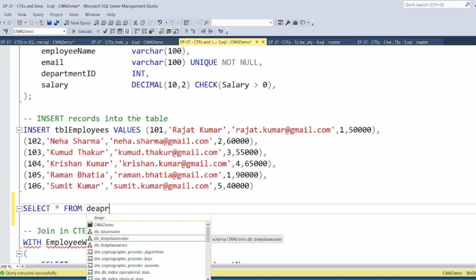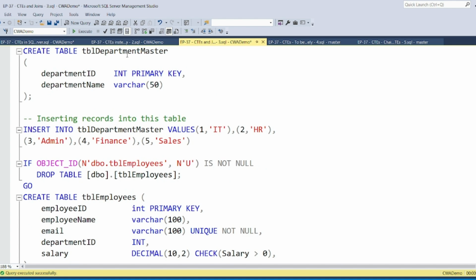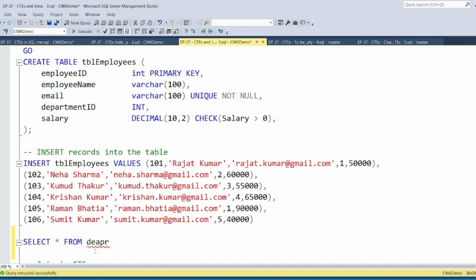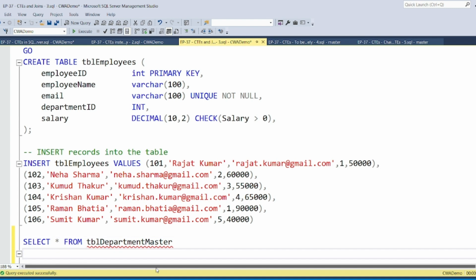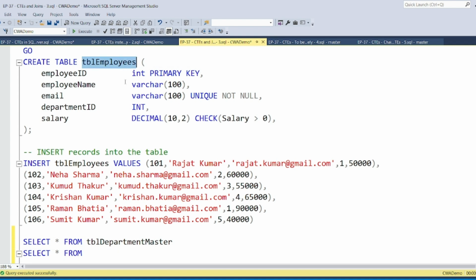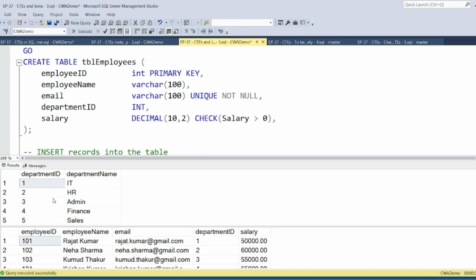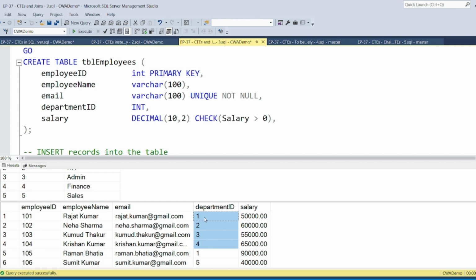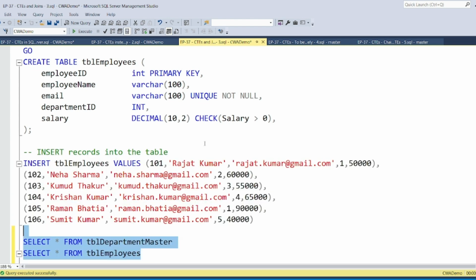So let me grab the name of this from here, TBL department master, and select all from TBL employees. So right here, and then let's select and see all. So this is department number 1, which is IT. So this Rajkumar works in the IT department, right? Likewise, we have the data.